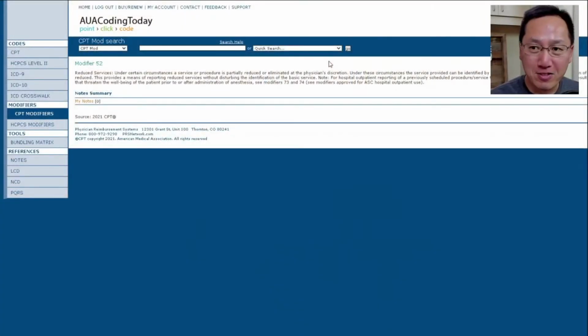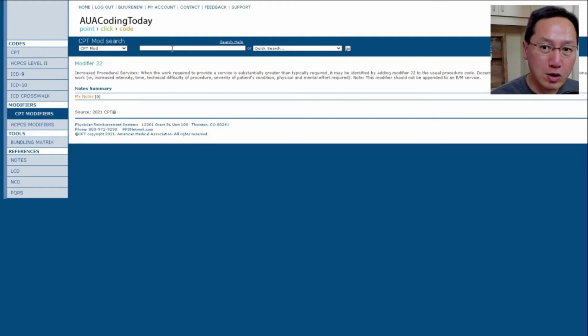But for all the extra effort that I used to try to get up the stent, how do you account for that? Well, of course, there's a modifier for that, and that would be Modifier 22. It states, increased procedural services when the work required to provide a service is substantially greater than typically required. And that would be all the manipulation, the wire, using different wires, different catheters, and manipulating the catheters to try to get the wire into the proximal ureter. All that extra work is accounted for in Modifier 22.